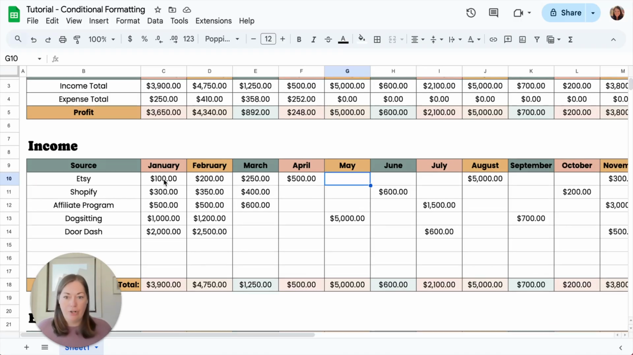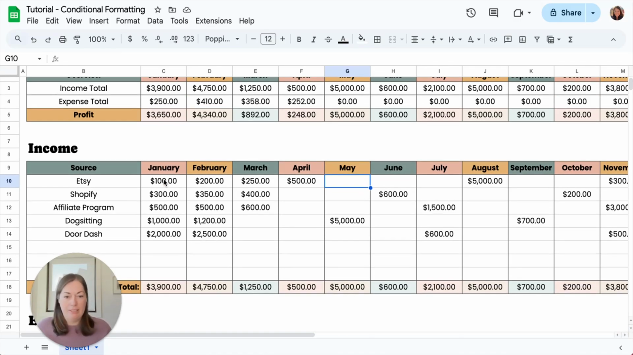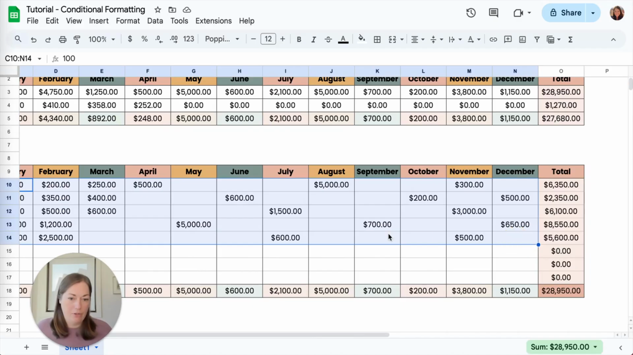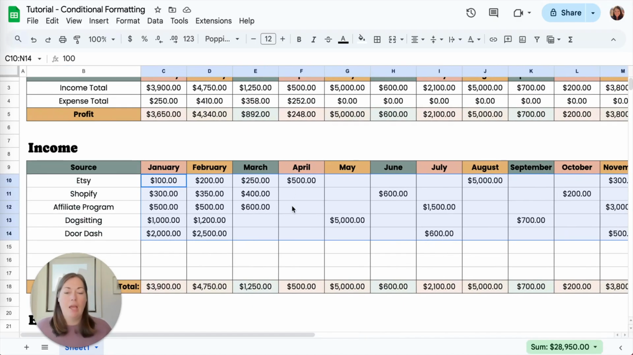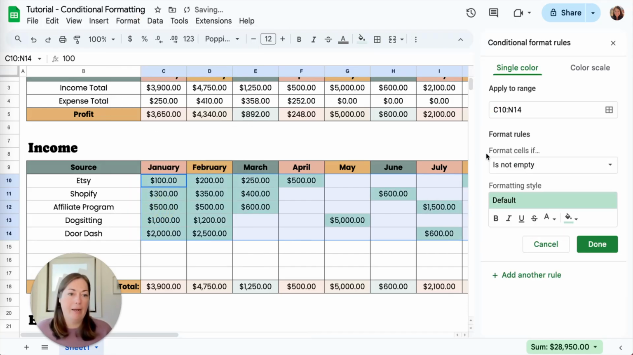So let's get started. I've got a very basic table here. What I want to do is find out, of this range of cells, which cells actually have a number in them and which ones are blank. So I'm just going to select my range of cells, and after selecting my range, I'm going to go to Format, Conditional Formatting.